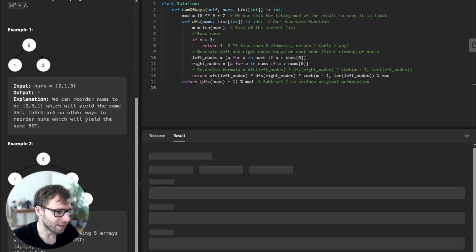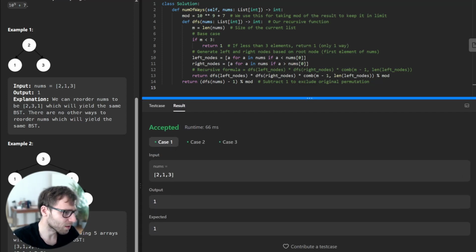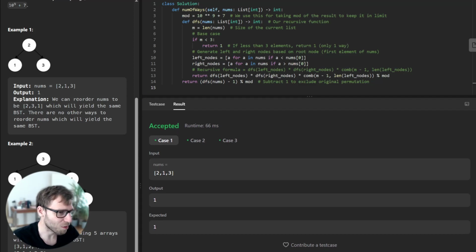So let's run it and see if it's working. Yep, I ran it, and it's working for the provided test cases.